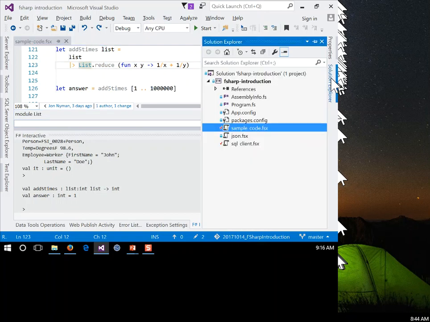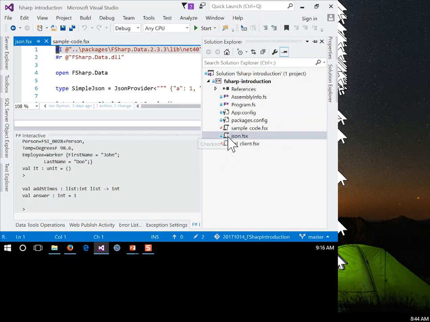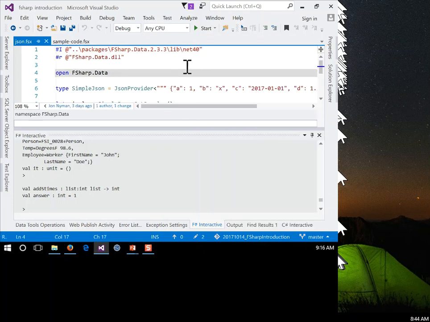Now let's go into JSON. Okay. So these are the type providers that I was talking about. And so this is a library that you, FSharp.Data, is a library that you bring in from NuGet.